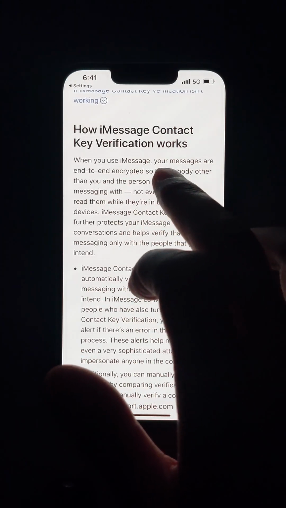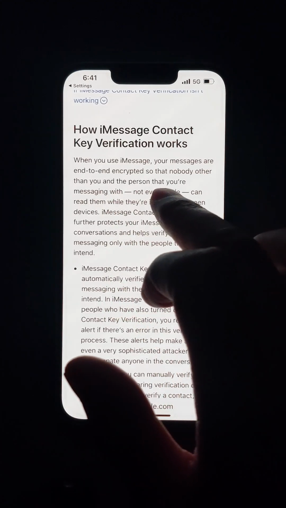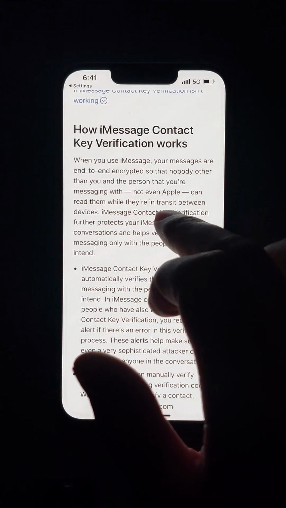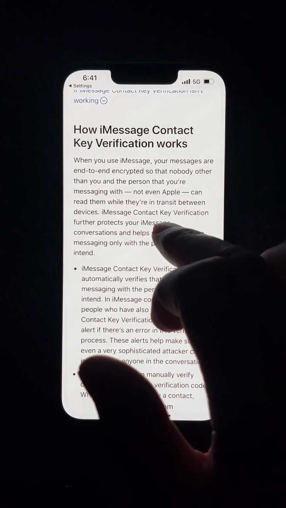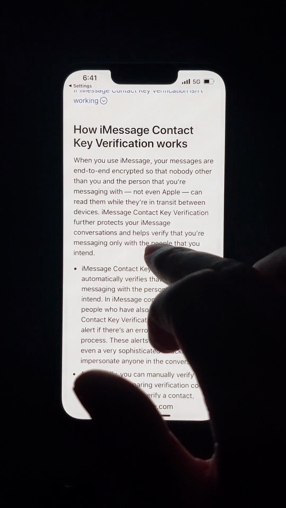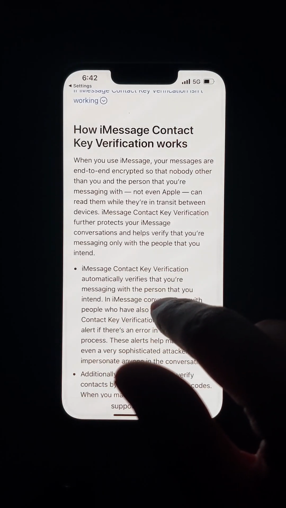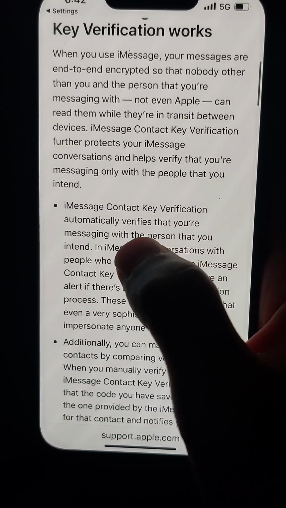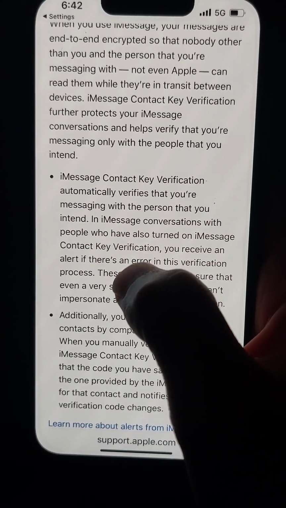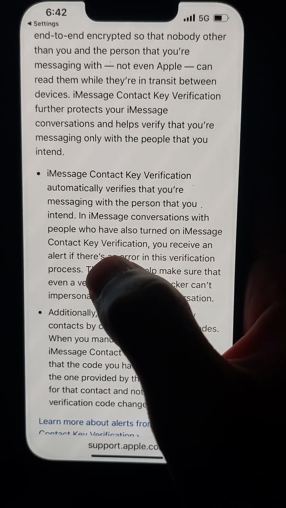When you use iMessage, your messages are end-to-end encrypted so that nobody other than you and the people you're messaging with, not even Apple, can read them while they're in transit between devices. iMessage Contact Key Verification further processes your iMessage conversation and helps verify that you're messaging only with the people you intend. It automatically verifies this in conversations with people who have also turned on iMessage Contact Key Verification.